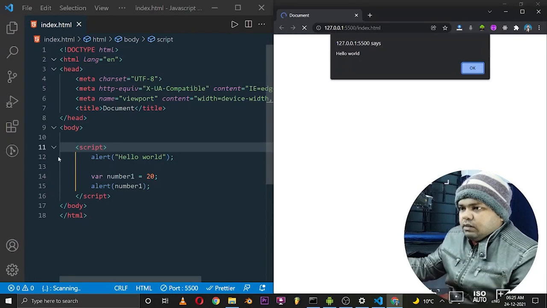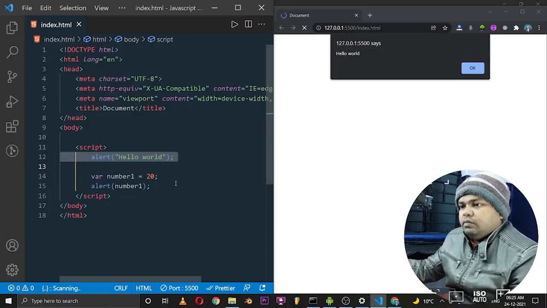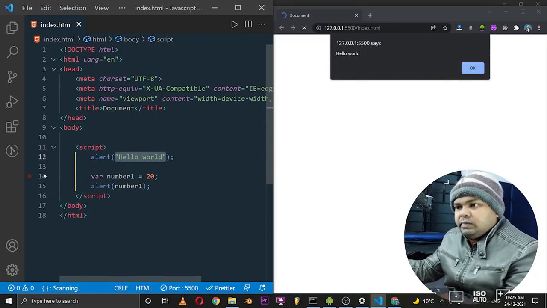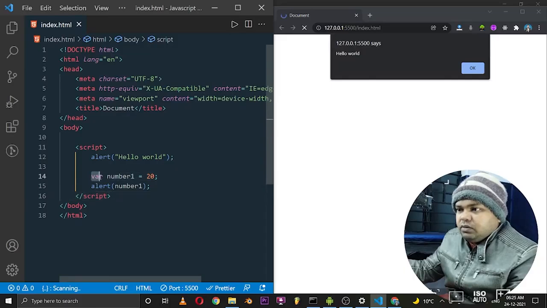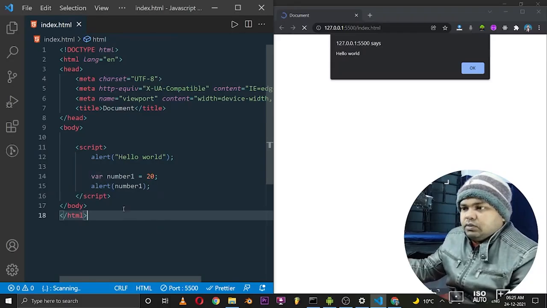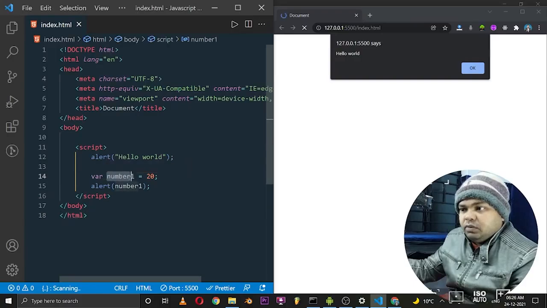Now let's reload the page. Essentially what is happening here, in line 12, here is the line number 12, 13, 14, 15, 16, 17 and so on. On line number 12, JavaScript is alerting this message which is written inside these parentheses, and on line 14 we are using a keyword called var, which is used for defining variables in JavaScript. By using this keyword var, I am telling the web browser that we are going to define a variable, and then I have written the name of the variable.